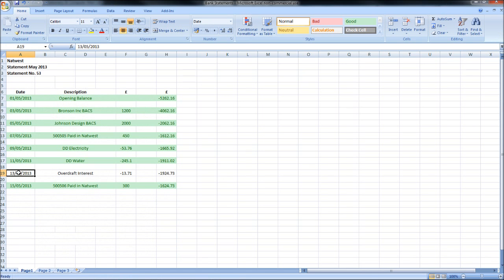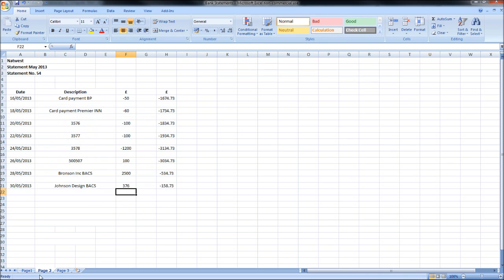So this statement is now all done. Put that in green. We could put a big tick now on this statement so we know it's reconciled. Let's go to page 2. Okay, so this is statement number 54, and the process literally starts all over again.